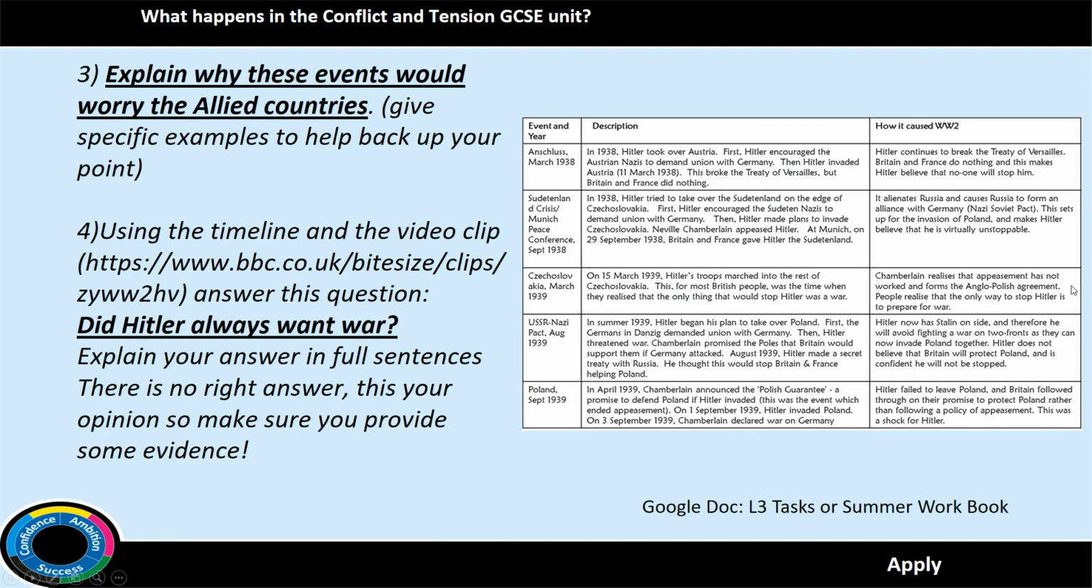Your next tasks are to explain why these events would worry the Allied countries. So you're using the second timeline, which is a little bit more detailed and focused on the specific events from 1938 and 1939 in the build-up to the Second World War. So make sure that for task 3, you are looking at these 5 events and deciding why they would worry the Allied countries. So why would Britain, France, and America be concerned about this?